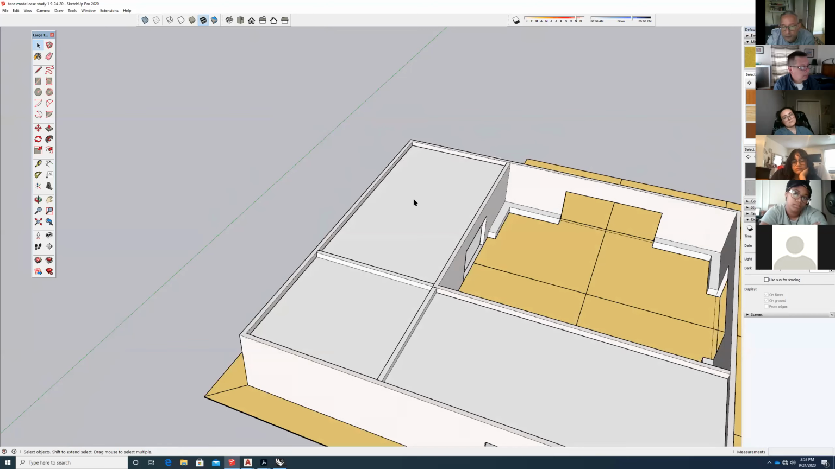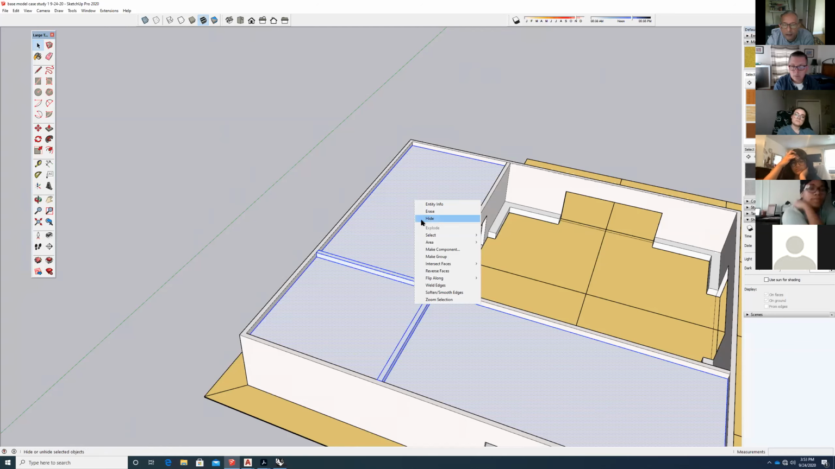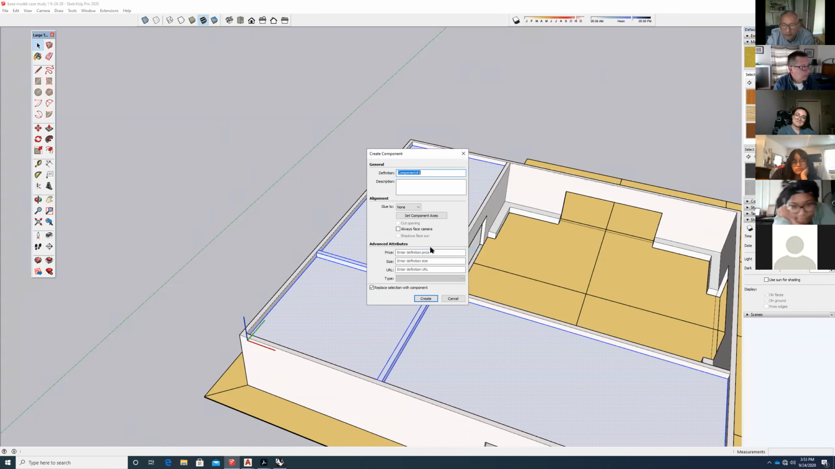So I'm going to now click 3 times. 1, 2, 3. I'm going to right click, and you know what I'm going to do? I'm going to make it a component. And brilliantly, I'm going to call this roof. Create.